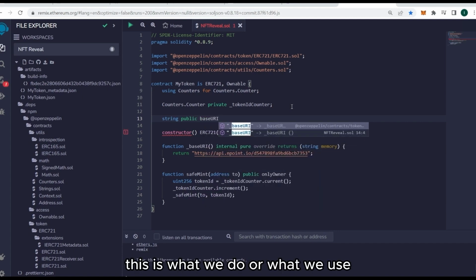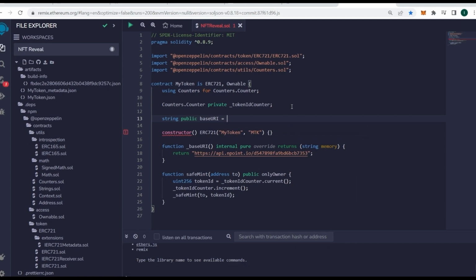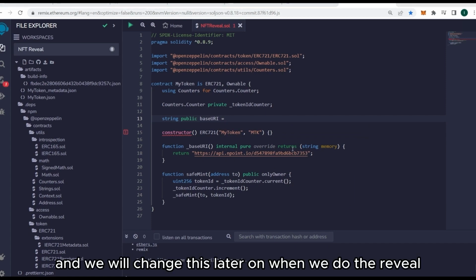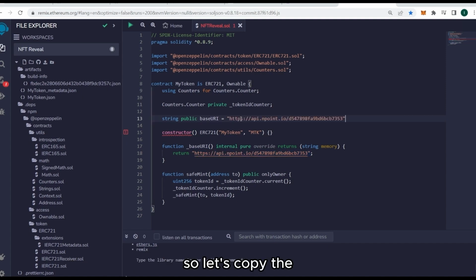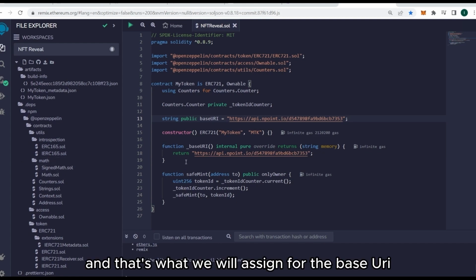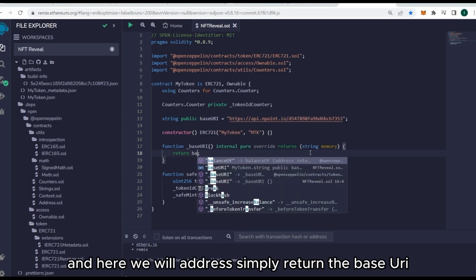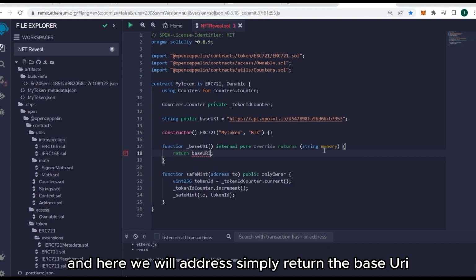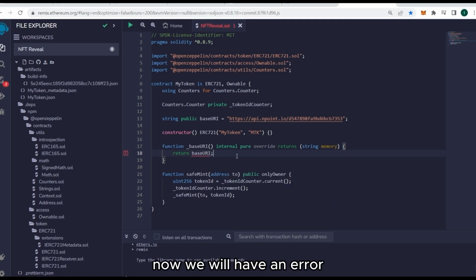This is what we use. And we will change this later on when we do the reveal. So let's copy the link right here. And that's what we will assign for the baseURI. And here we will just simply return the baseURI. Now we will have an error.